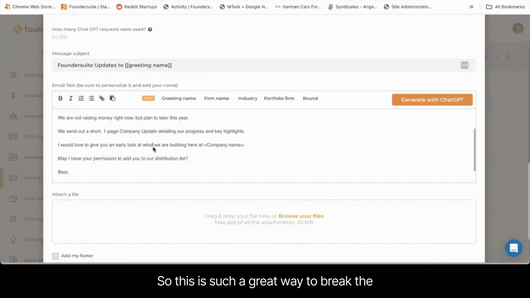So this is such a great way to break the ice with investors because you're not asking them for money right now. You're not asking them for time. Time is just as valuable to these investors. You're simply asking them for permission to send them your company update. And this early look or sneak peek verbiage is really powerful because how do investors become rich and successful? They get into deals early before other people get into them. So you're kind of dangling that bait to them.